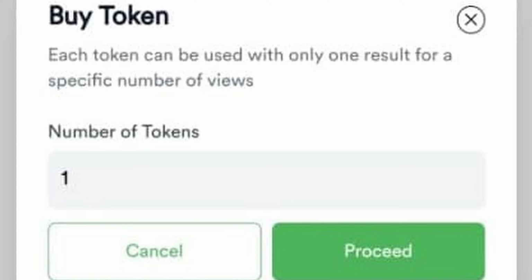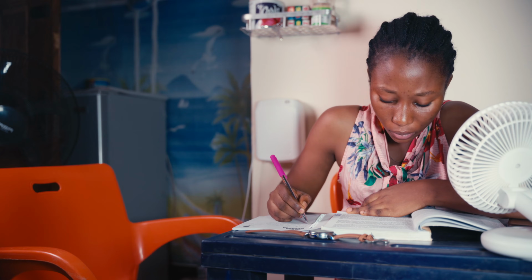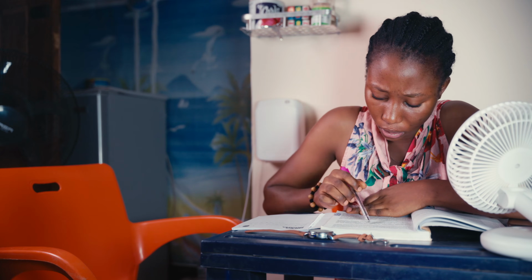In this page, you are going to see number of tokens, which is 1 by default. So this 1 actually means the number of tokens you need. So if you are checking your result for yourself, you just need 1 token. But if maybe you want to check for your friend, you can purchase 2 tokens. But I'm assuming you want to check your result yourself, so you have to select 1 token. Now, when you click on proceed, you'll be taken to the Remita page because the purchase is actually on Remita. So you enter your card details, which is safe.